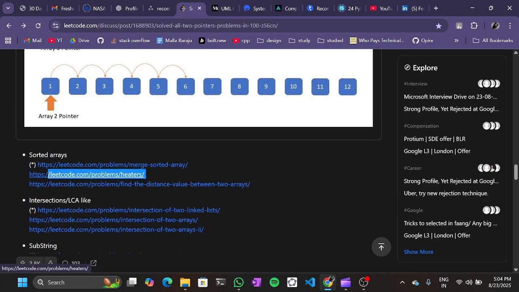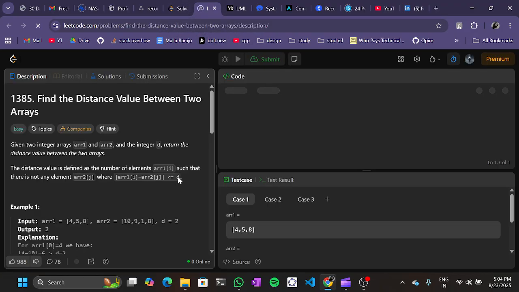So previously we did this one, which proved very tough. Let's see if it adds some value while doing this. So, on to the next problem.